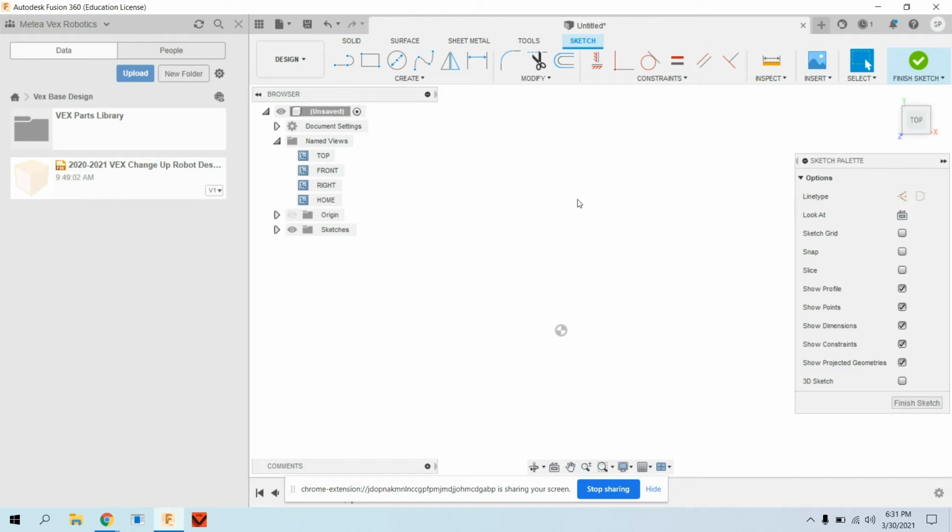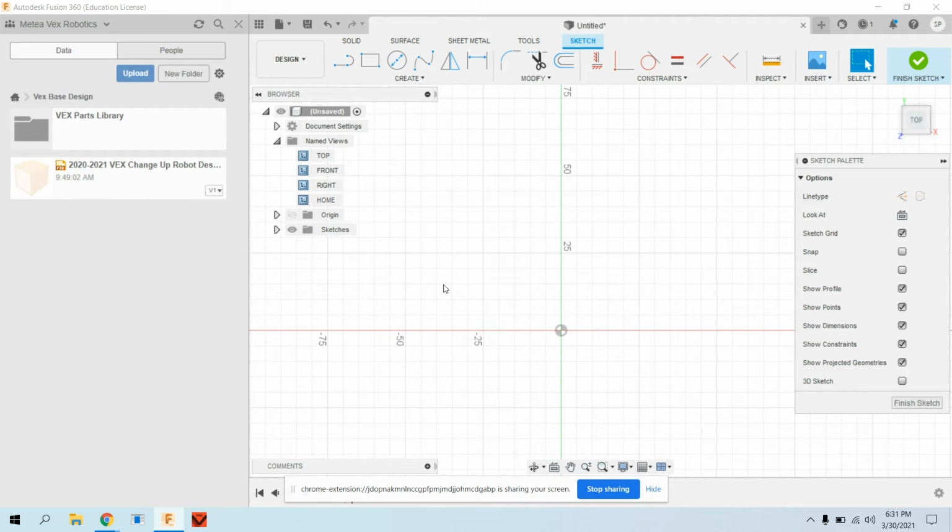Now, on the right side, you see a brand new component that popped up. You have the line type, look at, sketch grid, snap, slice, show profile, show points, show dimension, show constraints, show projected geometries in 3D sketch. All these are useful options. You should preferably have the sketch grid open just so you can see how much you're making. Snap and slice, I don't really use that much. Show points is very important. Dimensions, you can turn that off if your device is running a little slower, it might speed things up. There's also constraints and projected geometries, which we'll get into after.